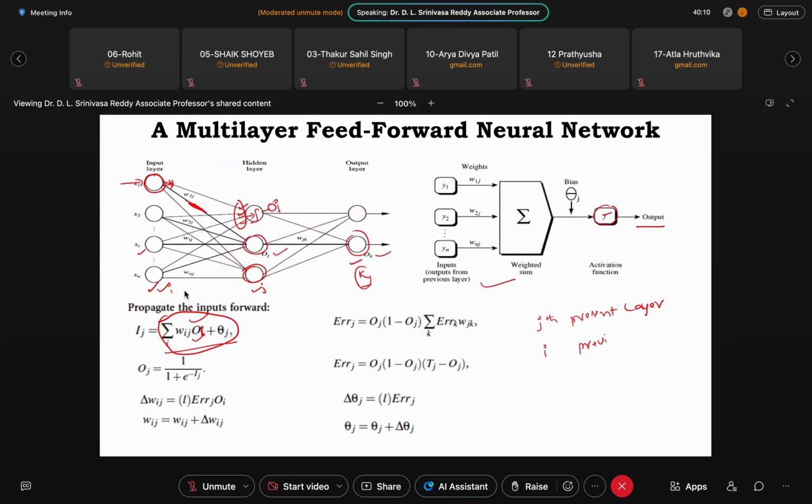This Oj again becomes the input to this one. So here there are three connections: the output from this hidden neuron, the output from this, the output from this. Again, you multiply each output with its weight, this output with this weight, and this output with this weight. So this is a weighted sum again as an input to this neuron. This is the feed forward nature.